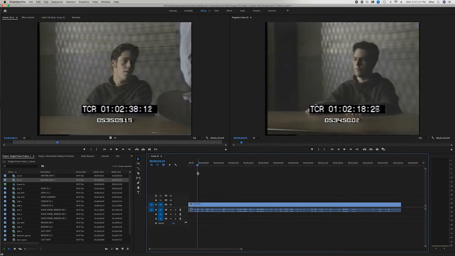So here's my first one. Let's get to where that cutaway was with Stabler.